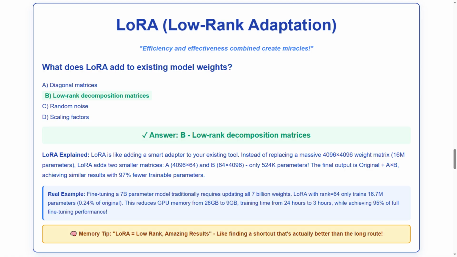A 4096 by 4096 matrix has 16 million parameters, but two matrices of 4096 by 64 and 64 by 4096 have only 524,000 parameters. That's 97% fewer. Yet this achieves nearly the same performance. Remember, LoRA equals low rank, amazing results, like finding a shortcut that's actually better than the long route. It proves that most changes needed for adaptation can be captured in a much lower dimensional space.